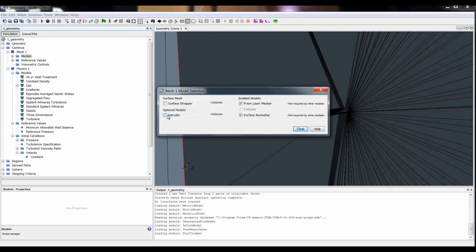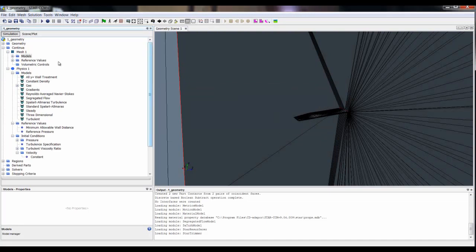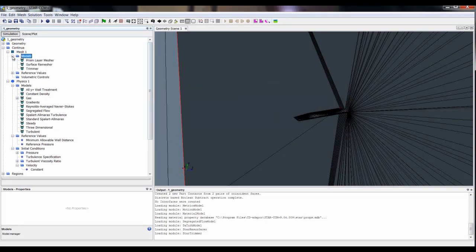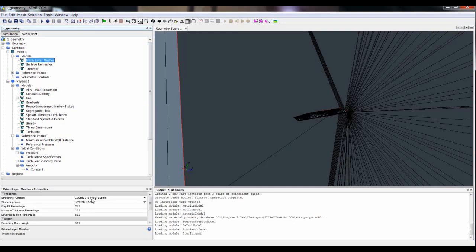After selecting prism layer mesher, I'll select close. Then I'll go to mesh 1, expand models, and select prism layer mesher. In the properties window, I want to set the minimum thickness percentage to 0.01. I'll set the layer reduction to 0, and then set the boundary march angle to 85. These settings will ensure that the prism layers on the trailing edge of the airfoil do not retract.